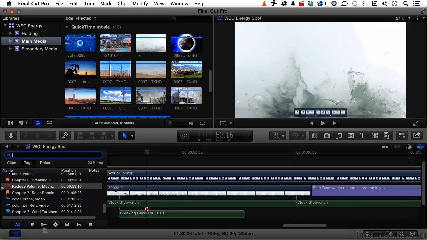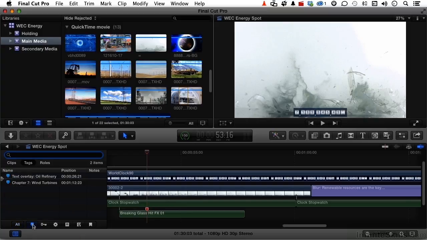If I click this one, it isolates what? All my standard markers. So I look at Chapter 7 wind turbines, and I go, wait a minute, that's a chapter. That's not a standard marker. I can't tell you how many times I've done that. I got to change that.